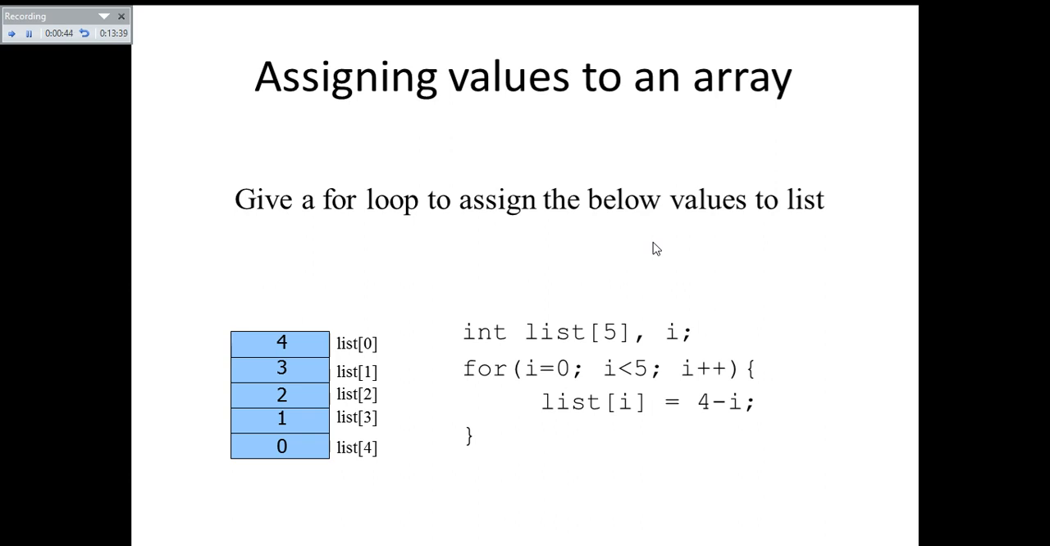Then your i will become 1. Then you are going to initialize list of 1 with 4 minus 1, that is 3. Then list of 2 will be initialized with 4 minus 2, so that will become 2. List of 3 will become 4 minus 3, that is 1. List of 4 will become 4 minus 4. So the concept is very simple. You have to initialize list of i with 4 minus i. That is the logic.